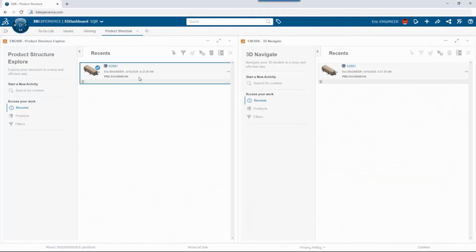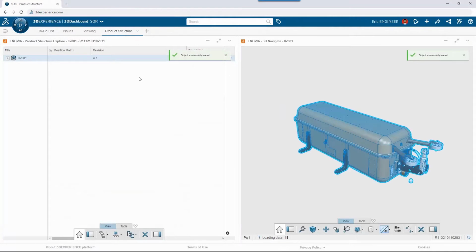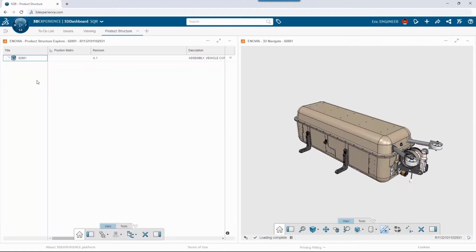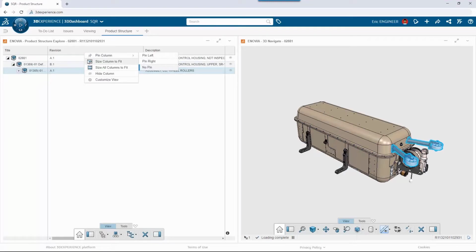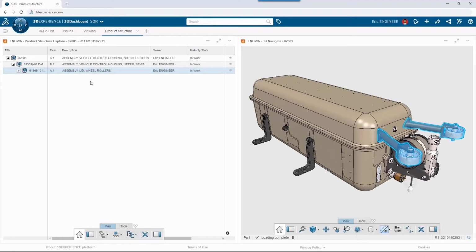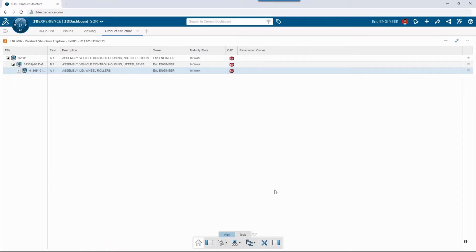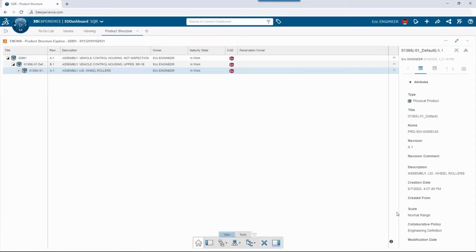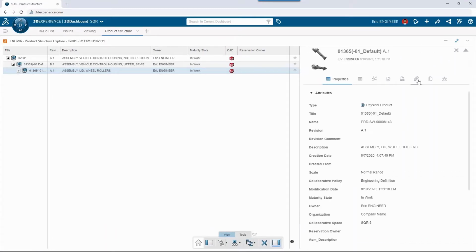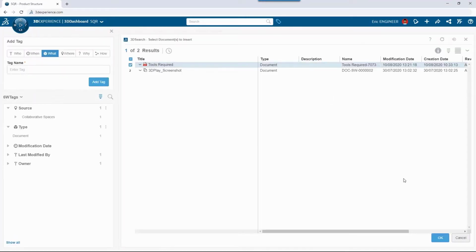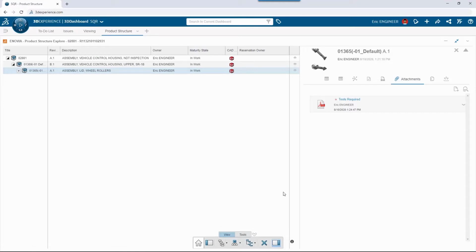I need to do some bill of materials work, so I'm going to get into Product Structure Explorer. This app provides a graphical view and a list view at the same time that can be filtered and customized by column. I simply want to locate the newly added roller assembly within the structure in order to attach a supporting document. With Microsoft Office integration included, any document can be managed with the same control policies as CAD data, so I can link this assembly and PDF together.